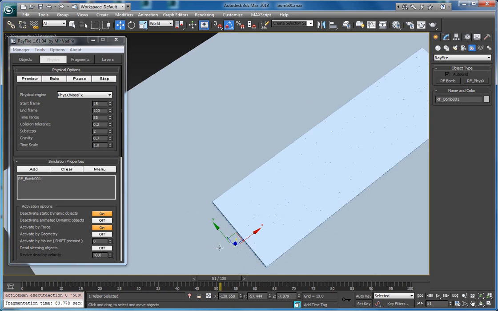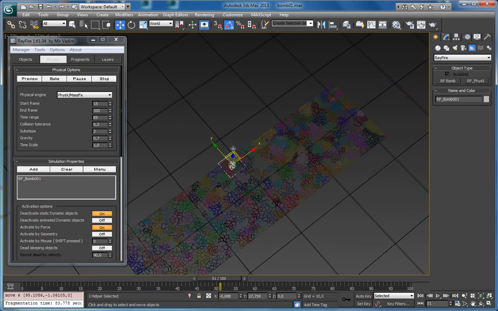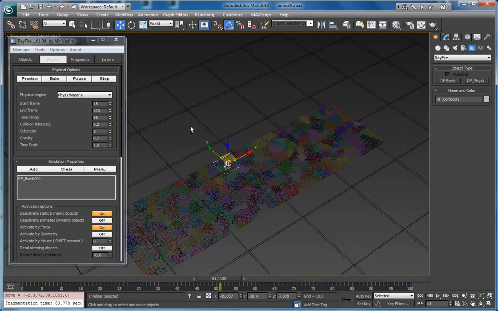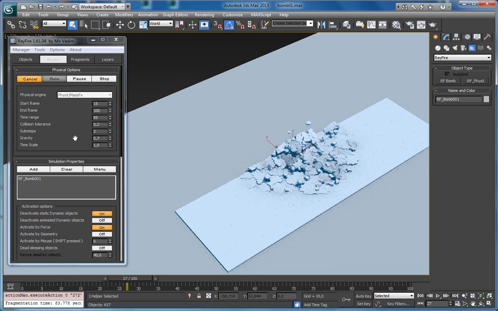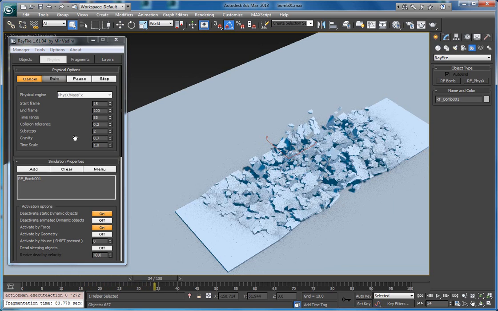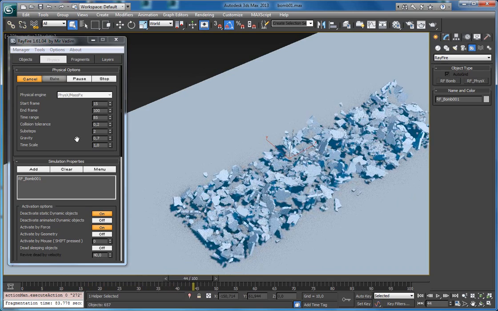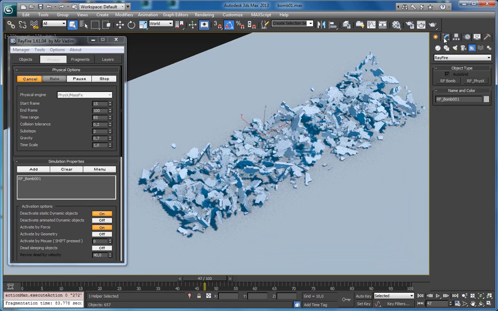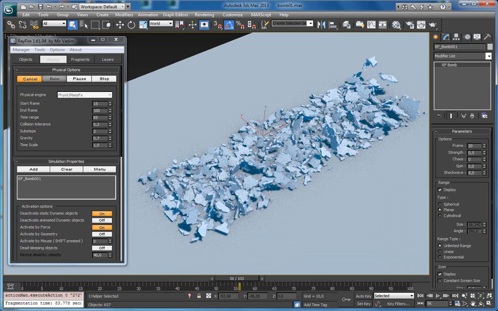So now let's position it at the middle. Let's try again. So as you can see, using just one property, you can create a shockwave effect pretty quickly and easily.